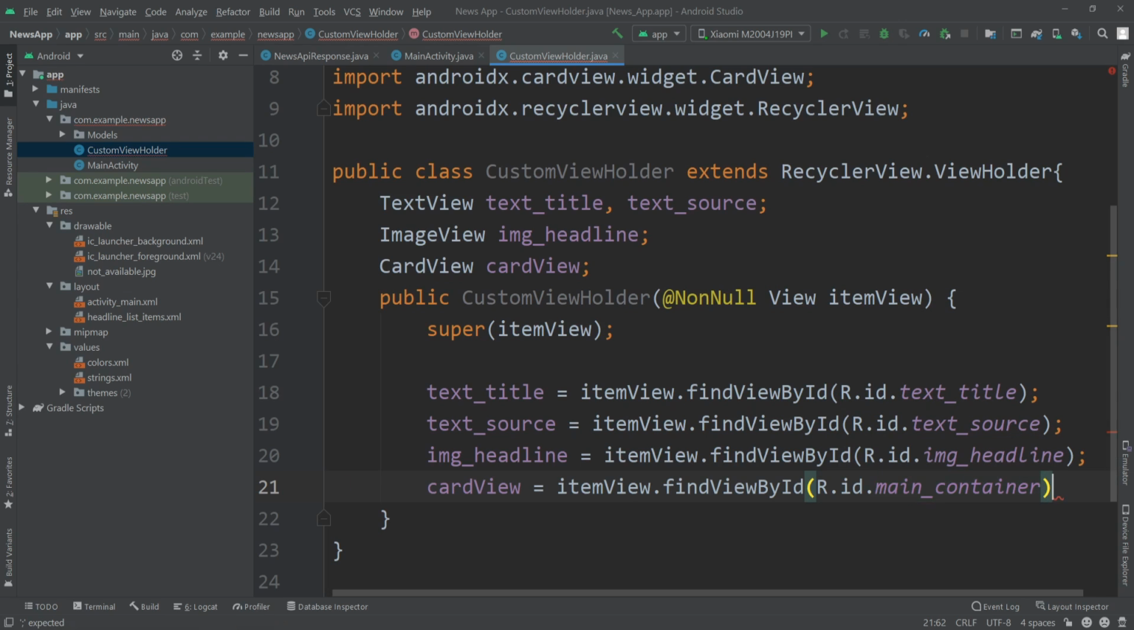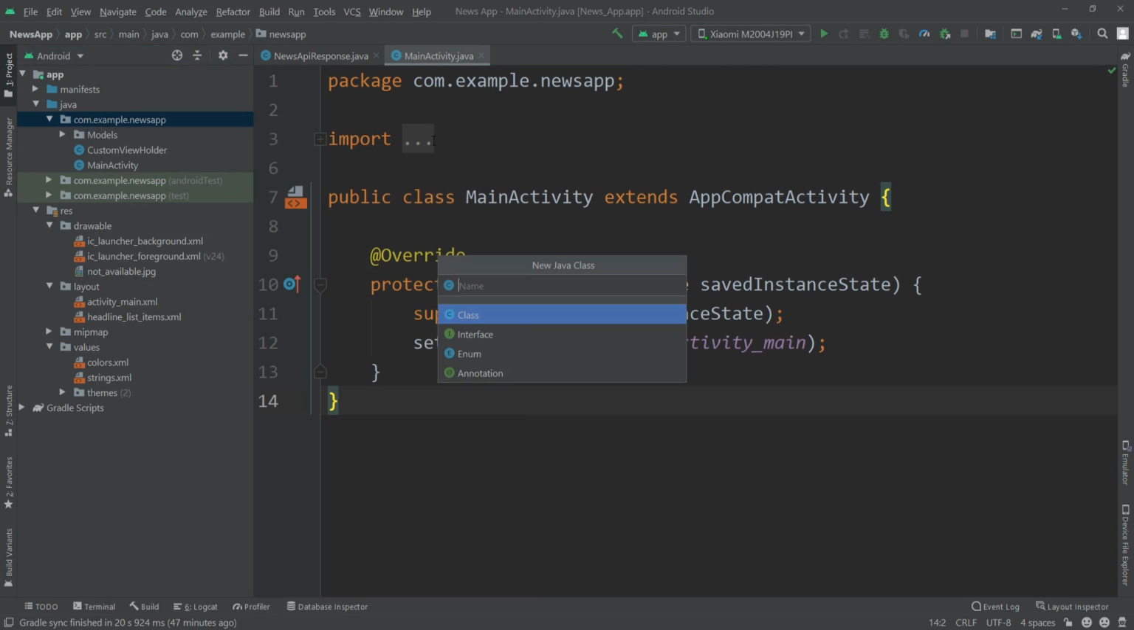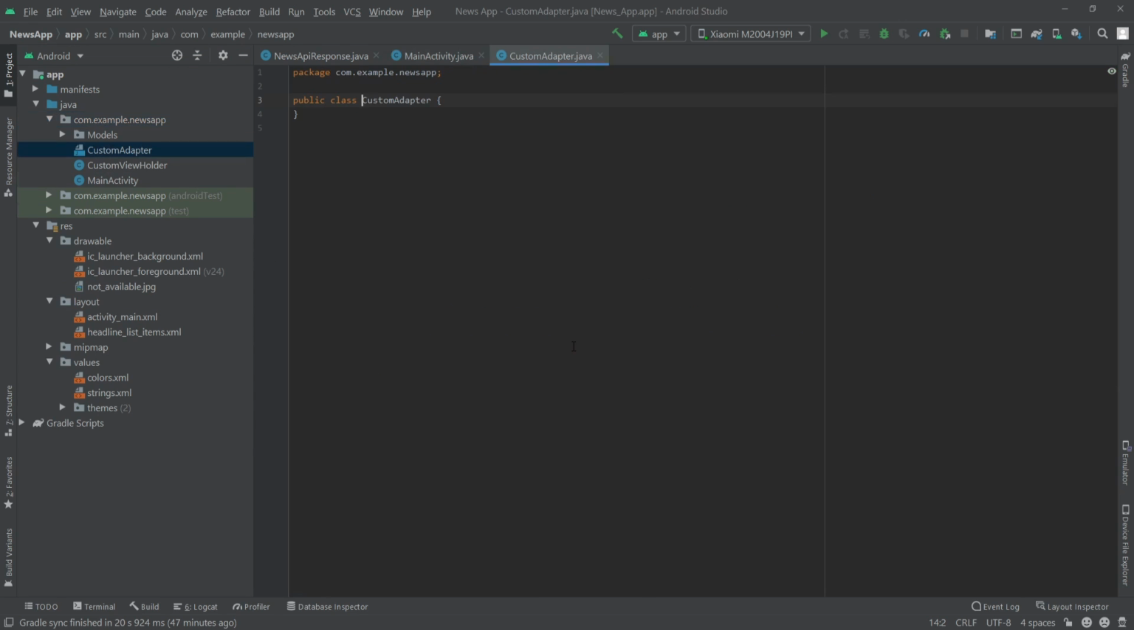Okay, so our custom view holder is now done. Now we can close this and create a custom adapter. So I'll right click here and create a new Java class. Again, I'll call this CustomAdapter.